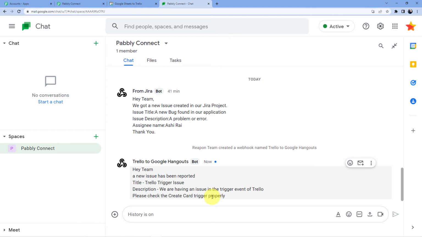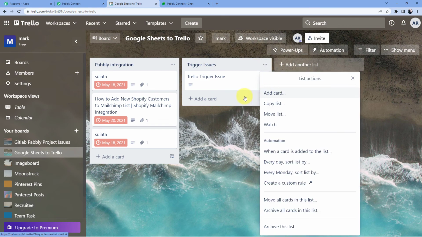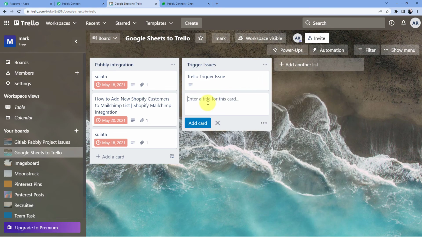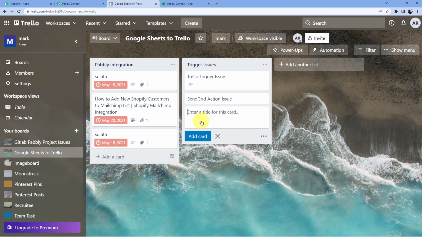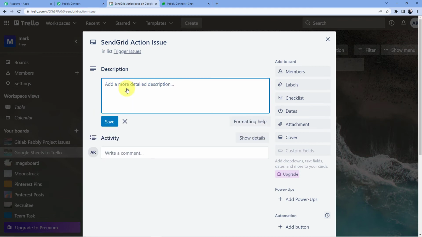Okay, now let us test this automation once more. Let me go here. I am just going to add one more card here. Now first I will add a card. So let me just go for SendGrid action issue, add card. Now it will give me 2 minutes because of my delay, so I can just do this in 2 minutes, add a description, and then the details will be taken from this account to my Pabbly Connect account, and then it will go to the Google Hangouts.